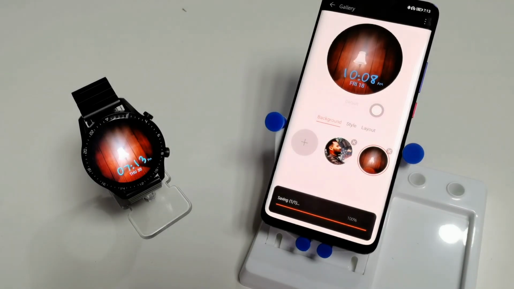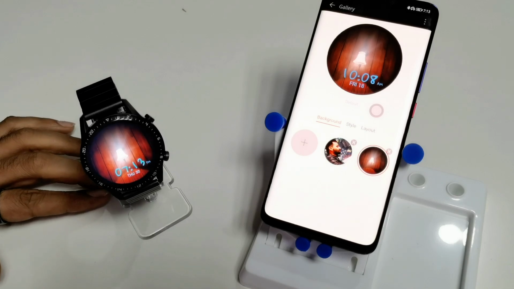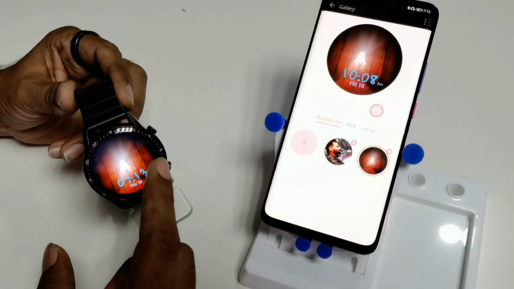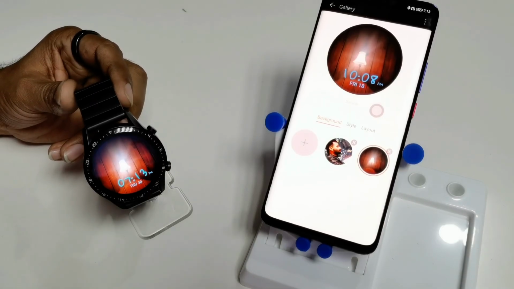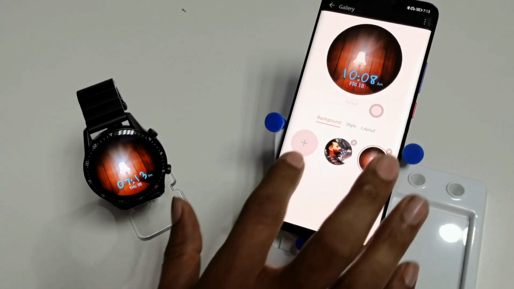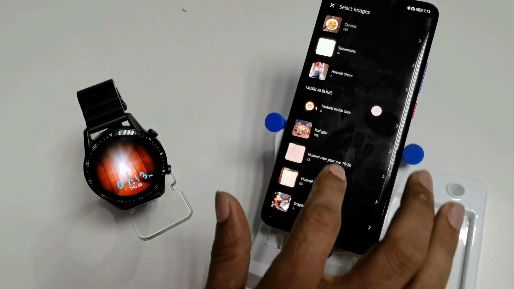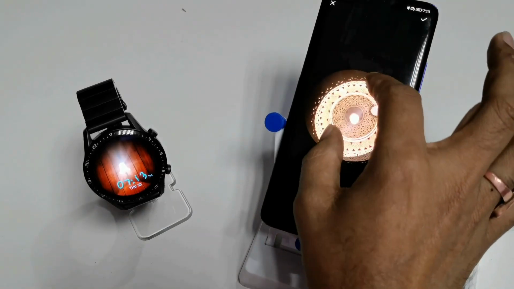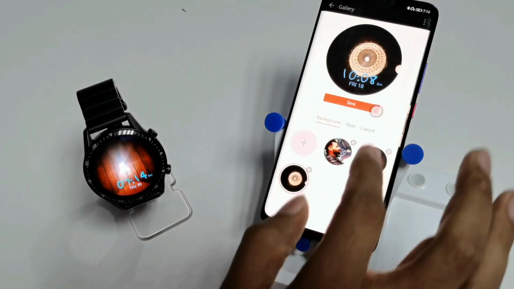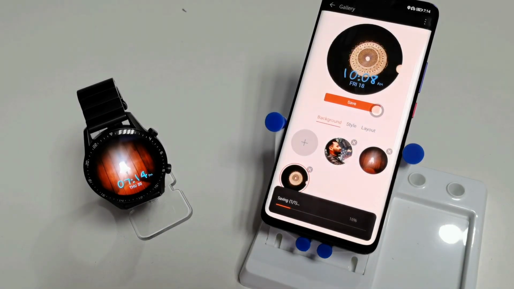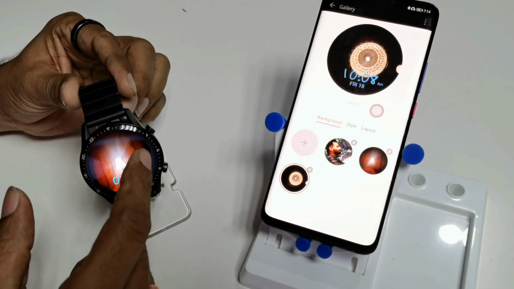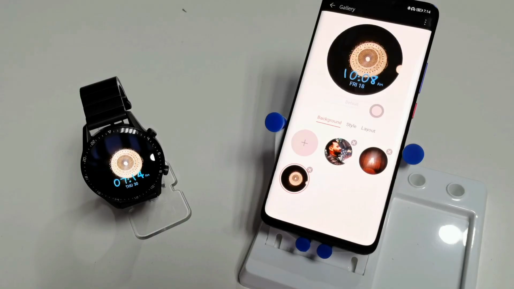Now it is pushed. One more thing you need to learn from here is that if you tap on this watch face, then you can change the watch face. If you select multiple, you can add more gallery pictures, any picture you can select. Okay, save, it is pushed again, it is changed. You can change your watch face as you like.